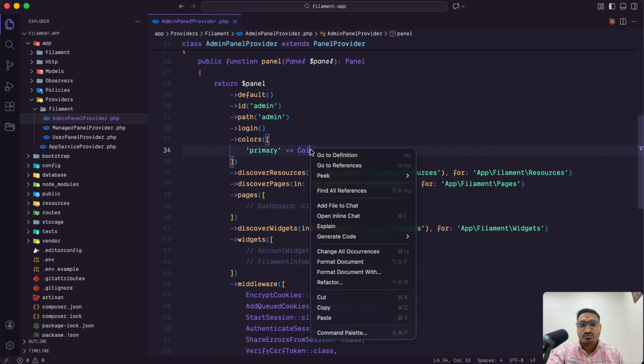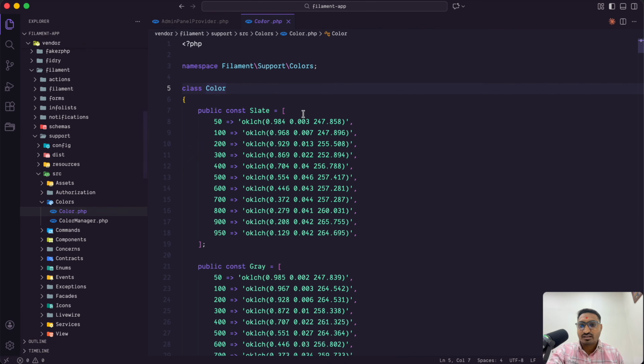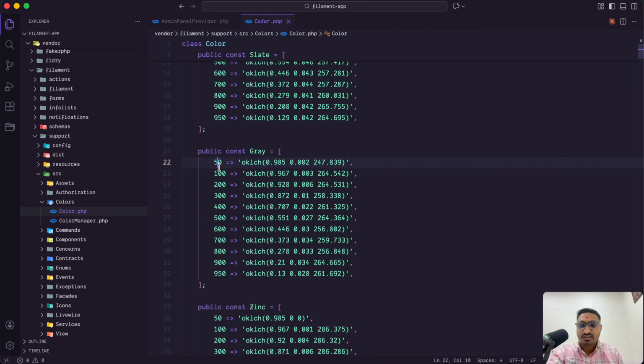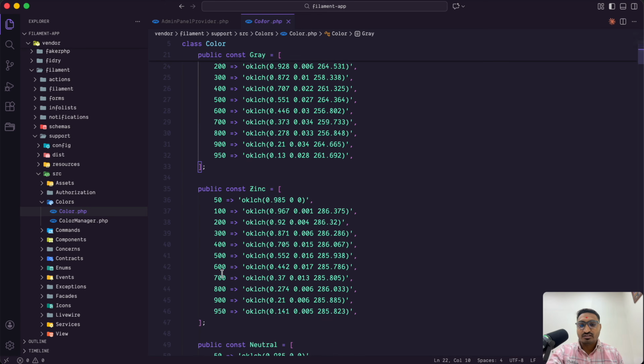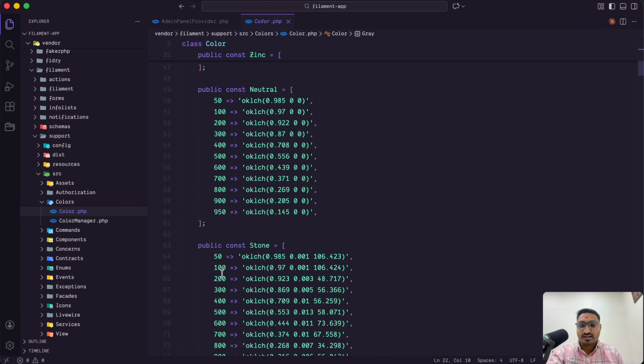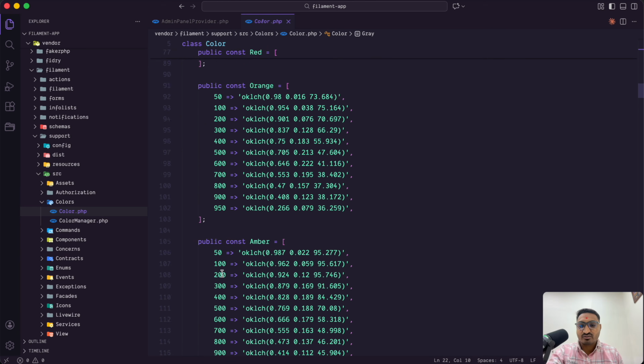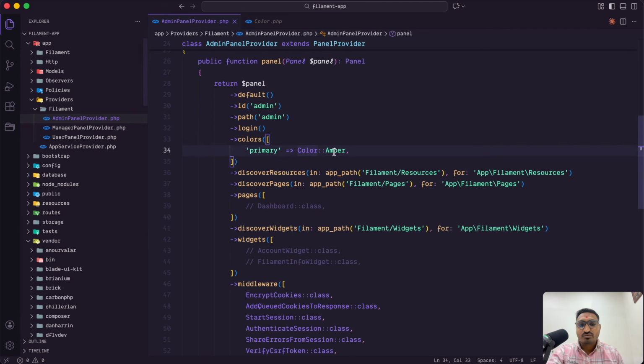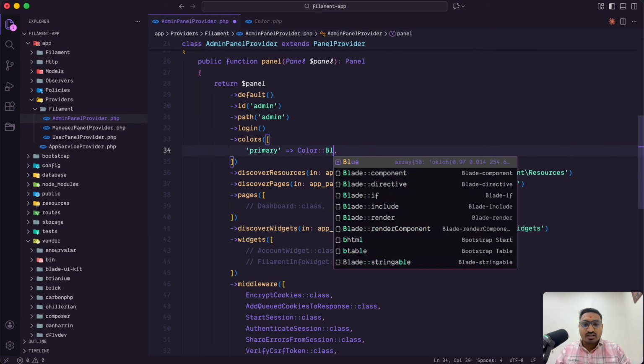If you go to the definition, they have already defined the Color class, and they have defined several colors over here: gray with the 50 to 950 range. You can see natural, stone, red, orange and all the colors over here. So let me change it to the blue color.